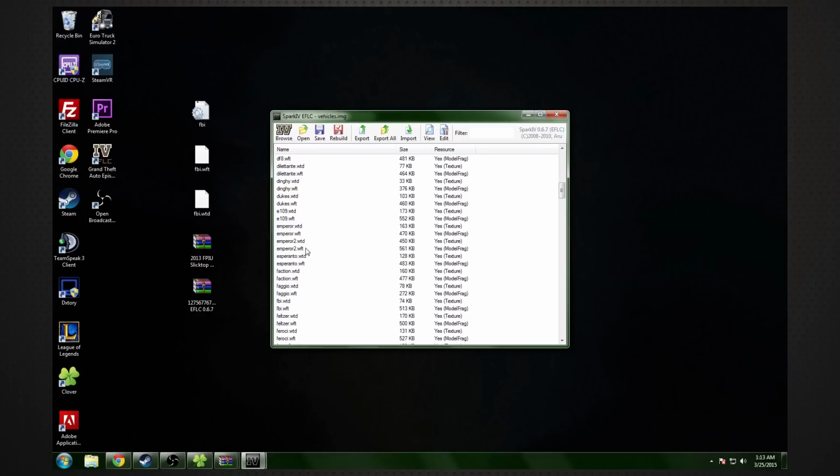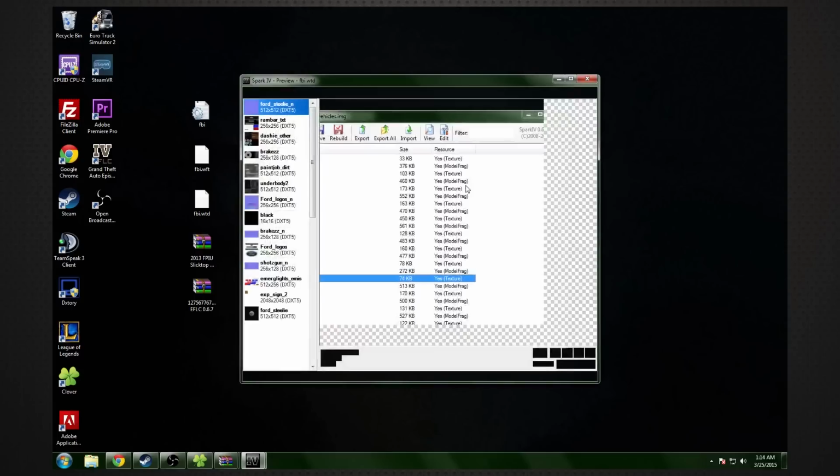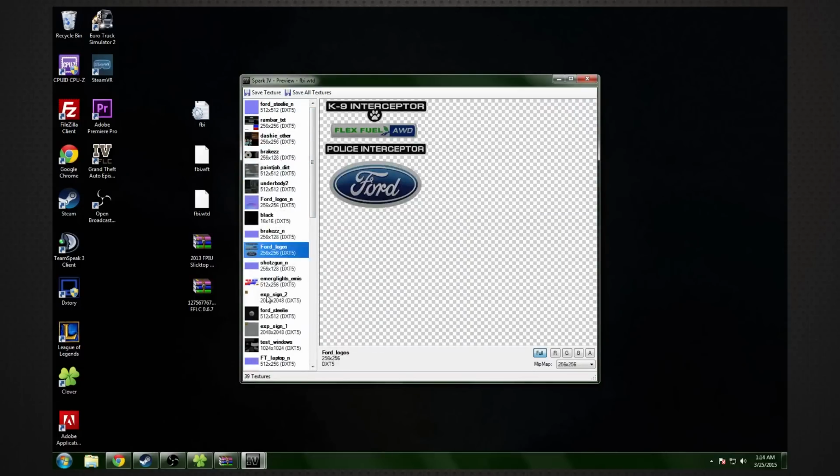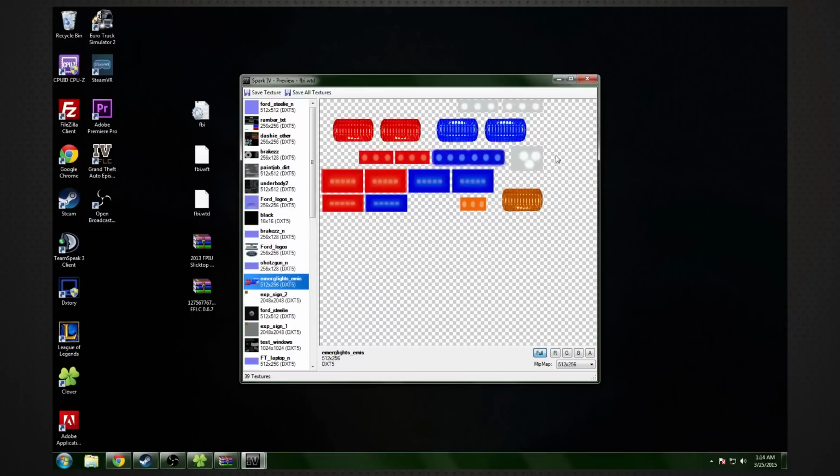And also, if you end up wanting to edit the texture, you can see that one's the texture, the WTD. You can double click on that or hit edit at the top, and this is where all of the textures for the vehicle is. You can edit them as you please. You can change the light colors by changing the Immer lights, images.